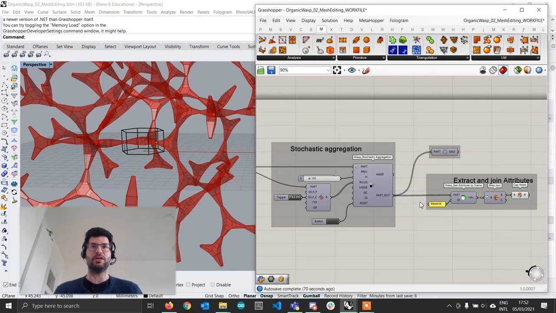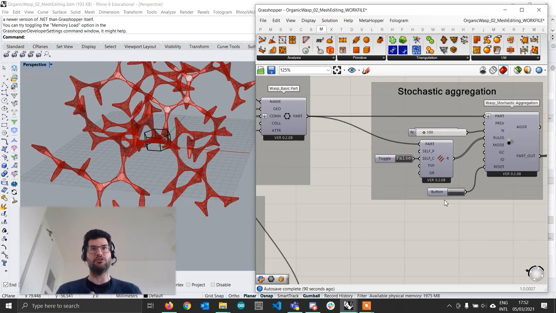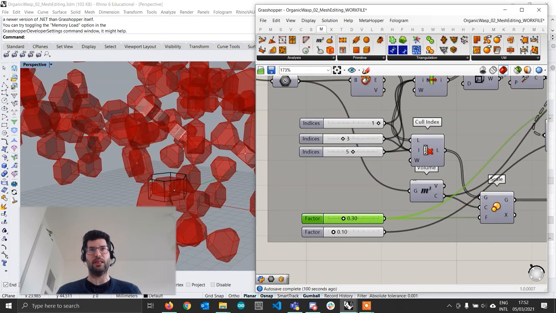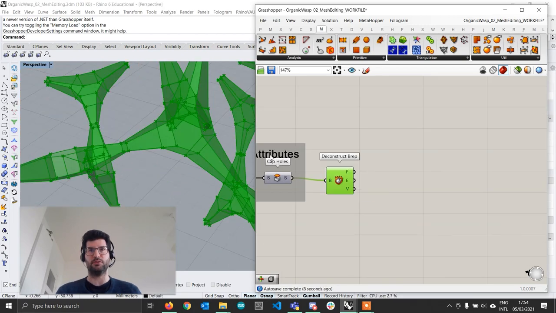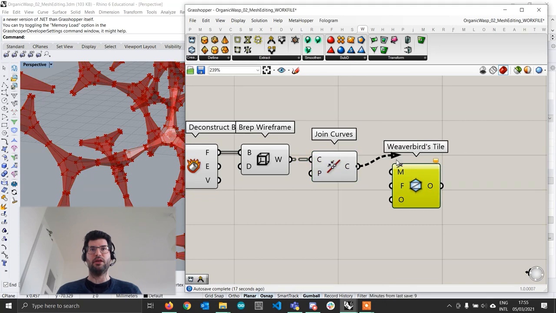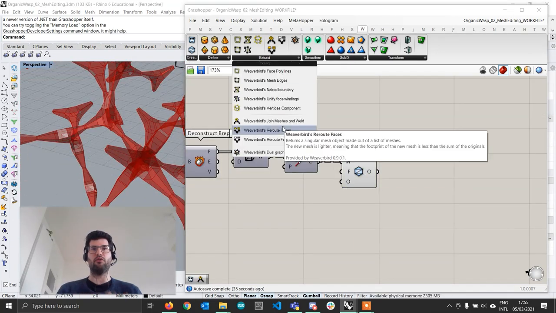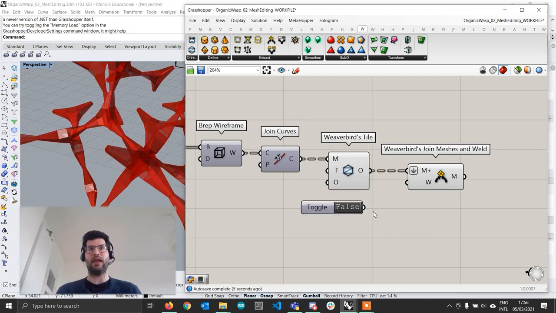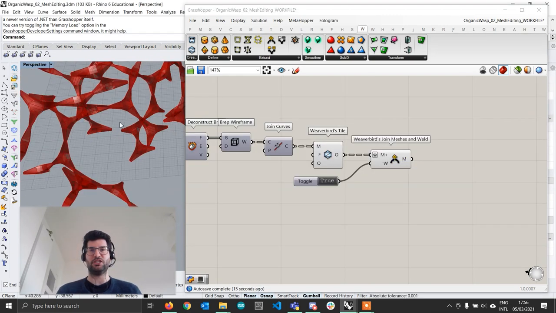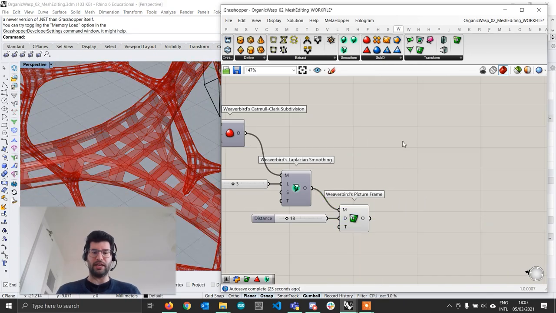So what we're going to be doing in this tutorial is we're going to be seeing how we can use Wasp not only to model these discrete combinatorial structures which you have learned from the Wasp 101 tutorial series, but also structures that are much more continuous. And so we're going to see how we can use a combination of Wasp and Weaverbird, that is a plugin for mesh topology manipulation, to create very smooth organic-like structures.